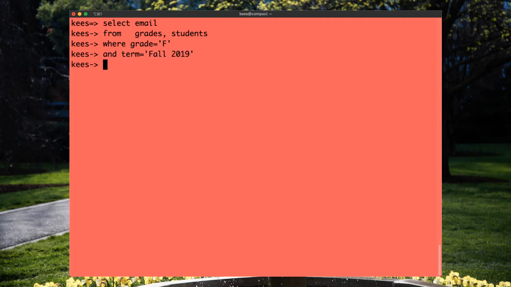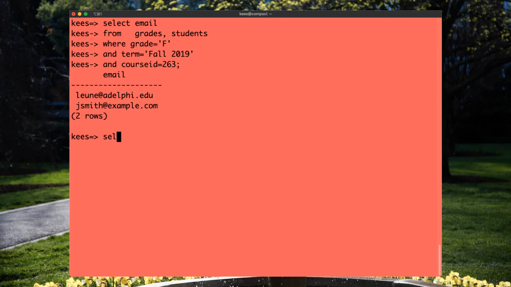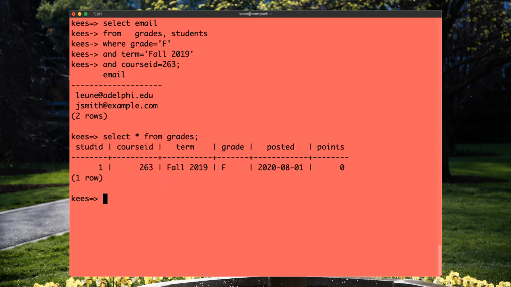Let's first look at how not to solve this query. What we don't want to do is select the email address from grades and students, where the grade is an F and the term is fall 2019 and the course is 263. Because that returns two results. Yet if we look at the individual records by themselves from grades, we see that there is only one student who received a grade. So if we know that only one student received a grade, and we're asking the question, show me the email addresses of all students who received an F, and that returns two students, we know that something is wrong.